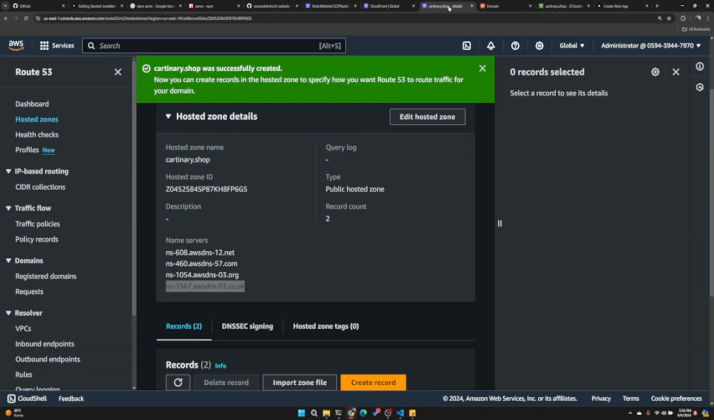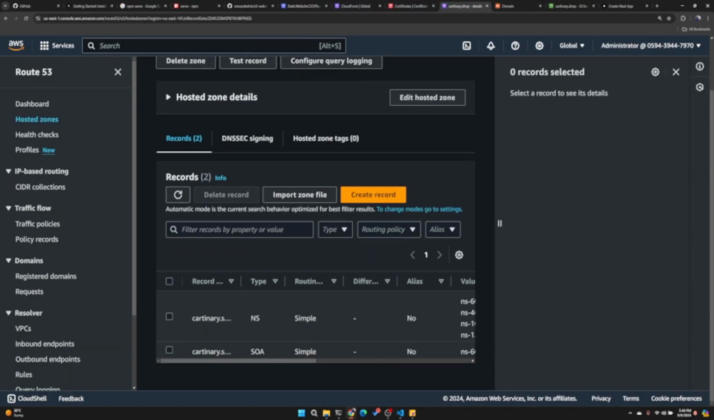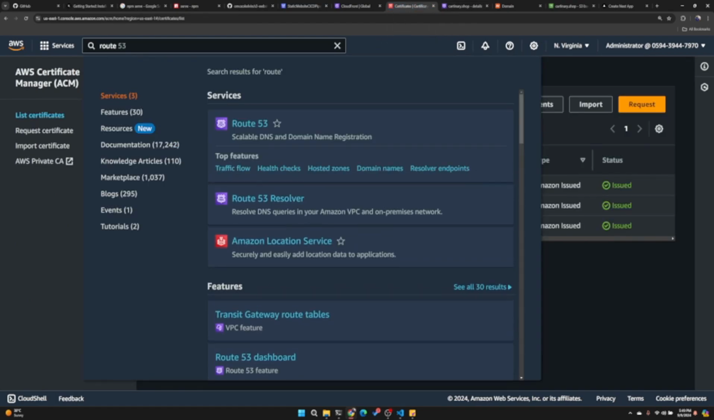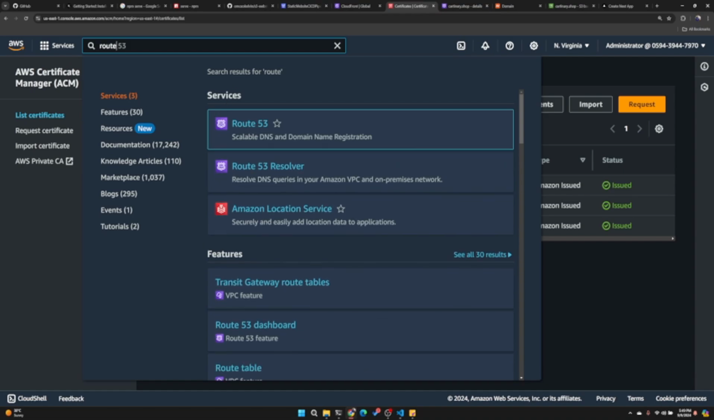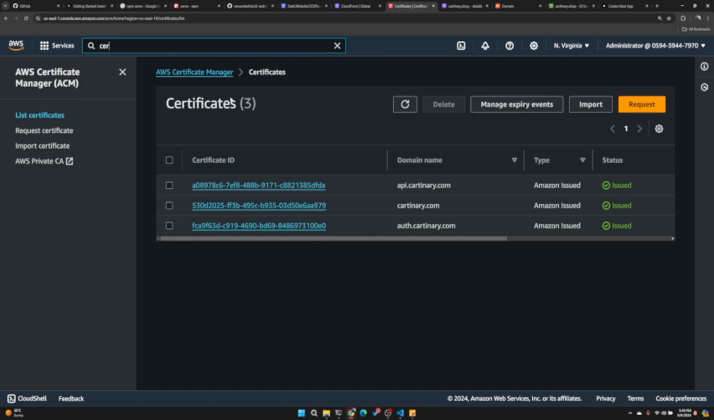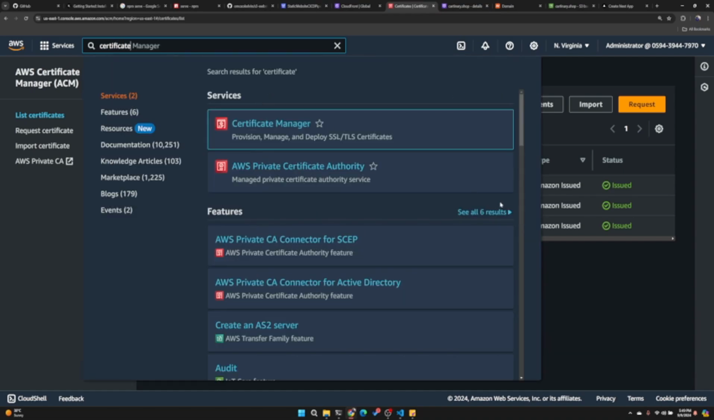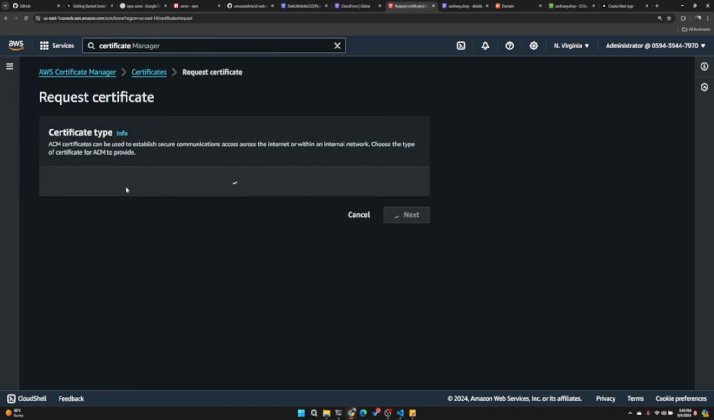Now we also want that HTTPS, right? So for us to do that, now that we have our DNS configured and Route 53 can help us do DNS management, we want a certificate for HTTPS, right? Stuff like that. We can go to Certificate Manager, and say request a new certificate.